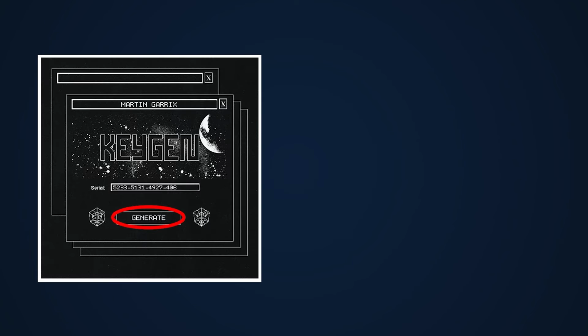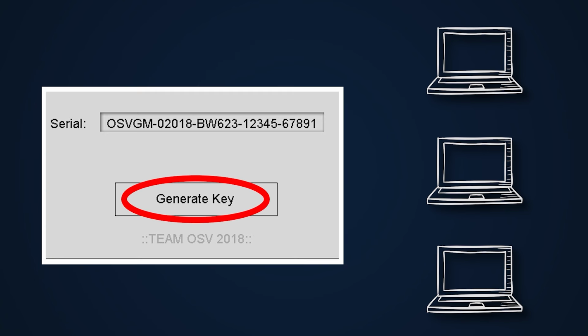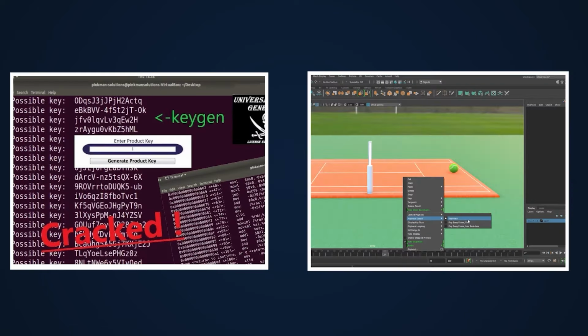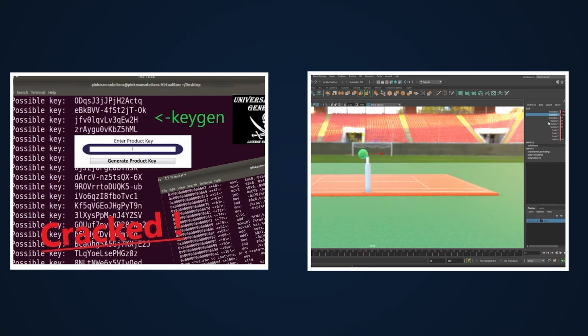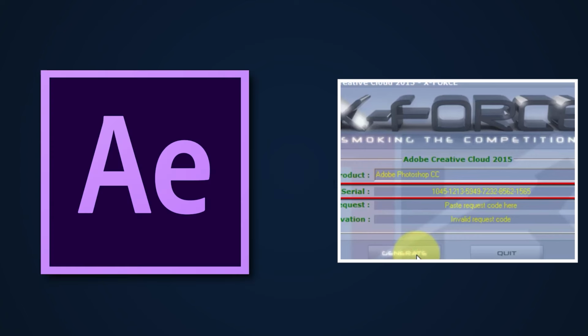Once the keygen is created, it can be distributed widely, allowing anyone with a copy to generate a seemingly valid key. However, using these keys doesn't come without risks. Even a well-crafted keygen can't guarantee that the software will work flawlessly. Software updates can render the keys useless, or worse, the cracked software could contain hidden threats like malware.